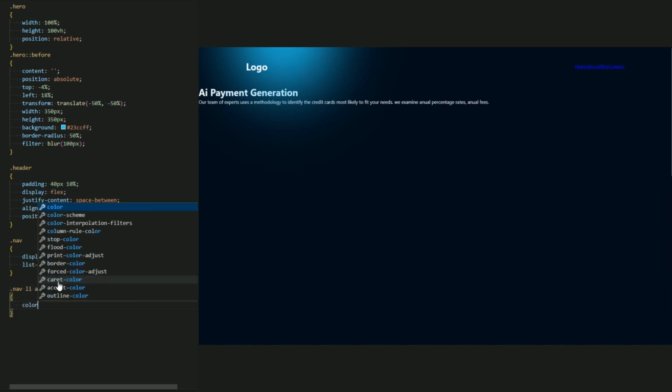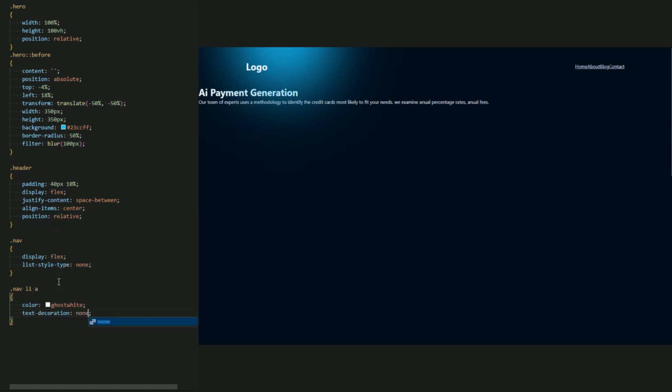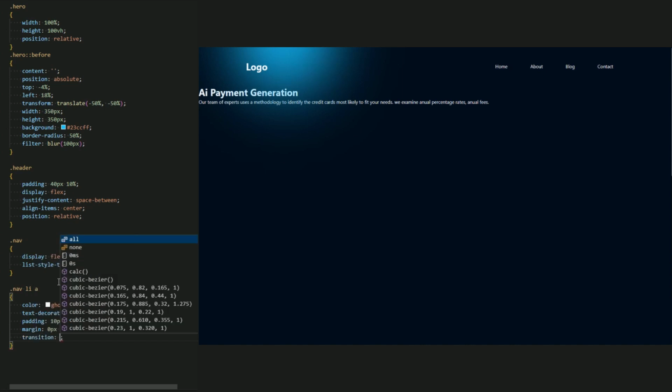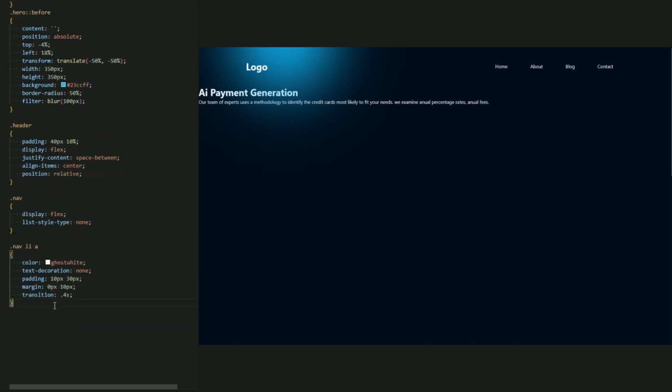Okay, the color will be ghost white, text correction BNR, padding 10 pixel, 30 pixel. The margin is 0 pixel, 10 pixel. And let me add a transition, 1 second. Okay. Now let me add a hover for it.